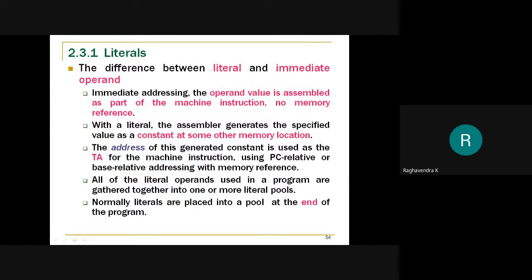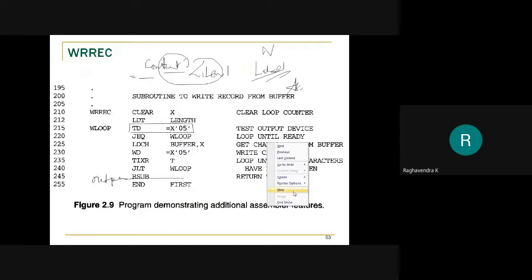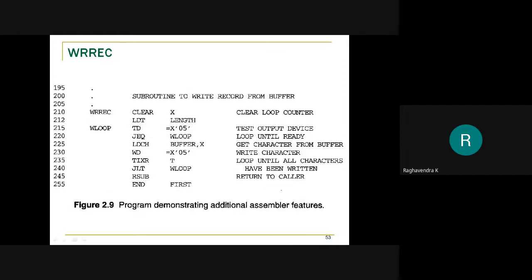Now also remember that all the literal operands that are used in the program are gathered together into one or more literal pools, and they are usually present at the end of the program. For example, let me assume that you have a program, and your program has certain instructions which use literals. Let me assume that there are three instructions in my program that are using literals.